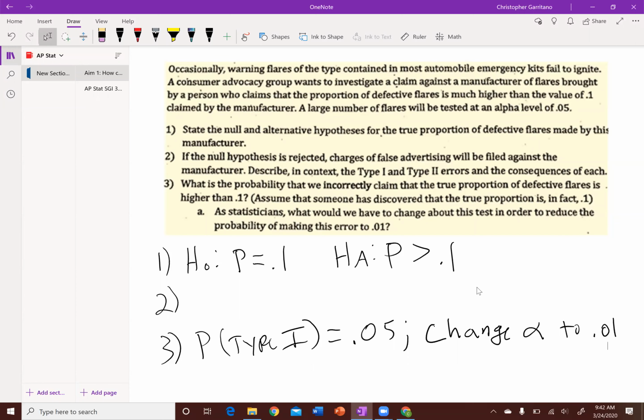the business is lying, the company is lying. So it's up to the consumer advocacy group to provide evidence, at least, that shows that the company is lying. So that's why our null hypothesis is going to be that P is equal to 0.1, and that's what we will assume throughout the entire hypothesis test. And the alternative is that P is actually greater than 0.1.